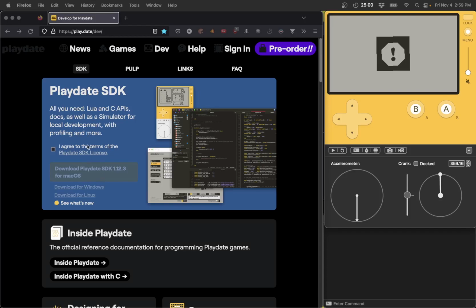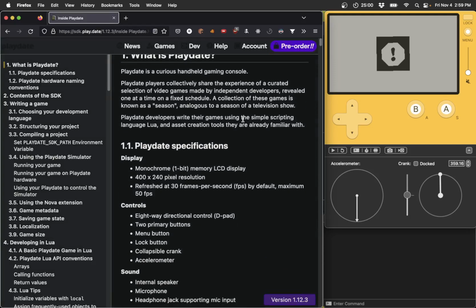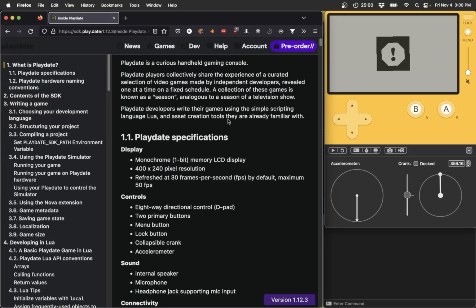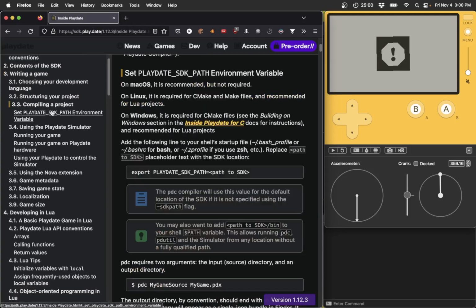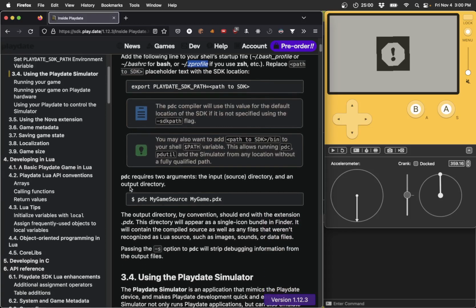After you install the SDK, you can go inside Playdate, which is the documentation for how to code with it. It would be good to take time to read through this. It gives you a lot of interesting details. But let's go first. You want to set up your environment, and if you're on a Mac, you want to set it for your Z profile. This will make it so you can run your game source in and your game file.